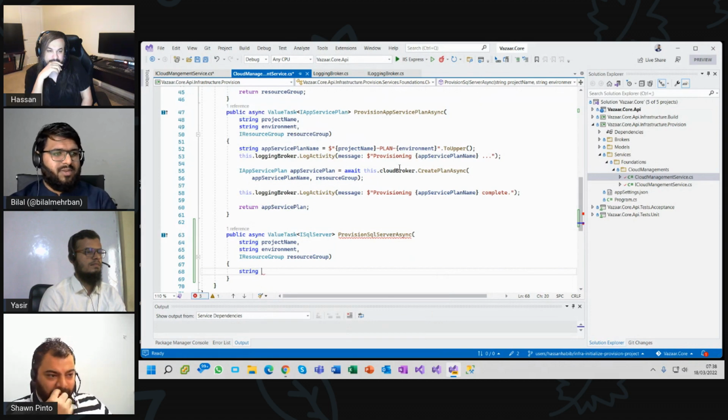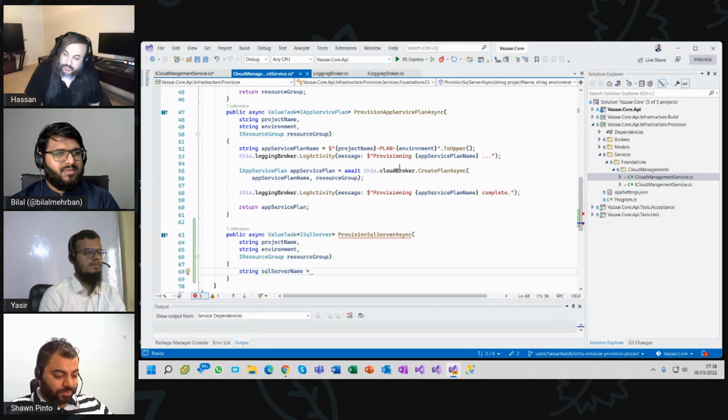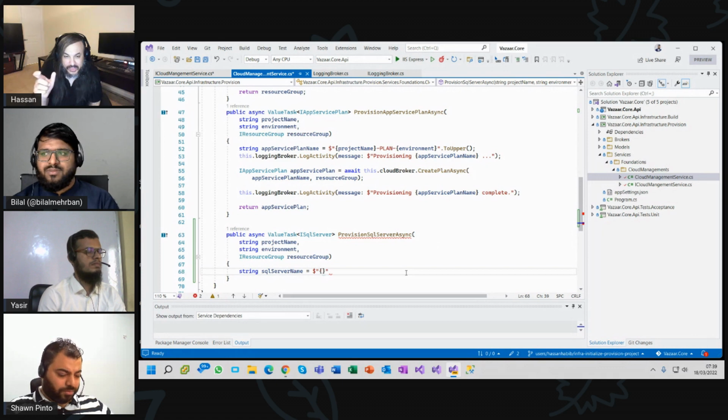String SQL Server name. So what's the naming convention for this one? Would it let us actually build things like, in this case here, it doesn't let you do uppercase, unfortunately. So the recommendation here is that you say project name and then dash, and then I think DB server, and then dash, and then environment.